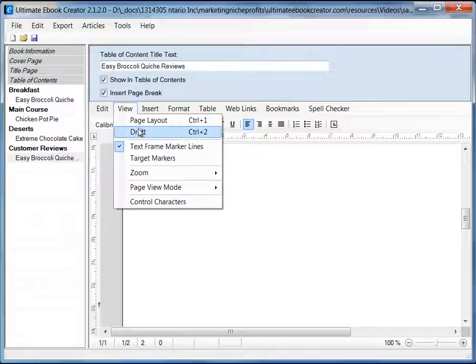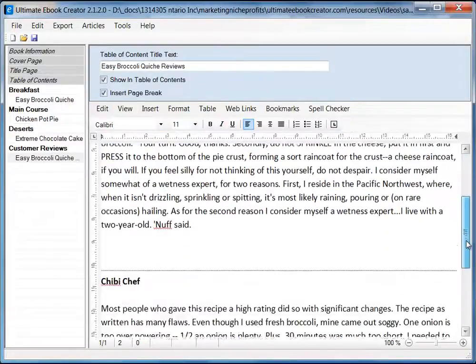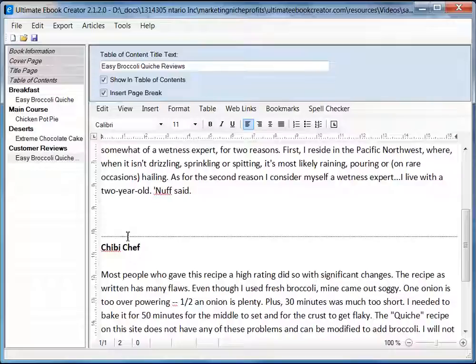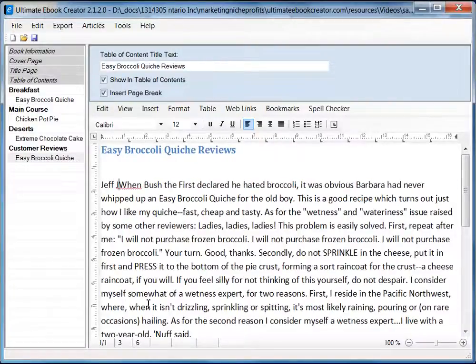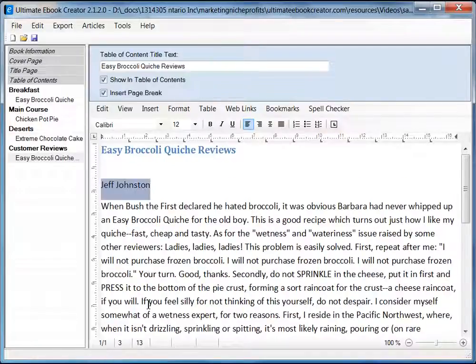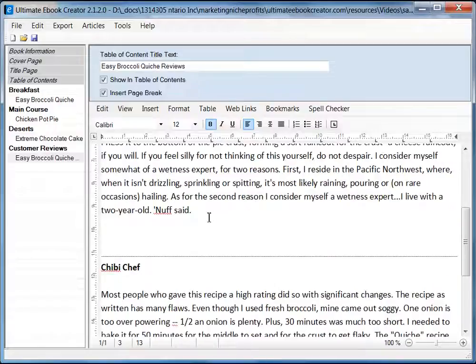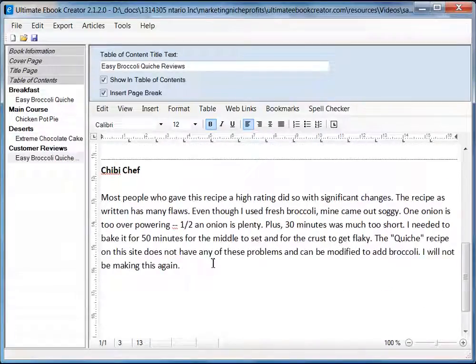Now, if you want to see the page breaks within a particular section, all you have to do is go to draft mode, and if you scroll down here, you'll see this line. This line means that you've actually created a hard page break. Okay, so here I'm just going to make up a name. Jeff Johnson. So Jeff has given one review, and this GB chef has given another review.